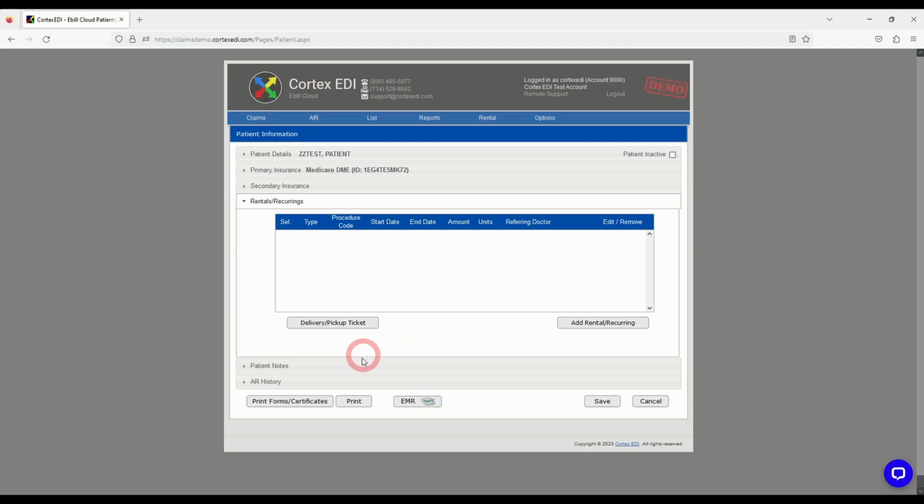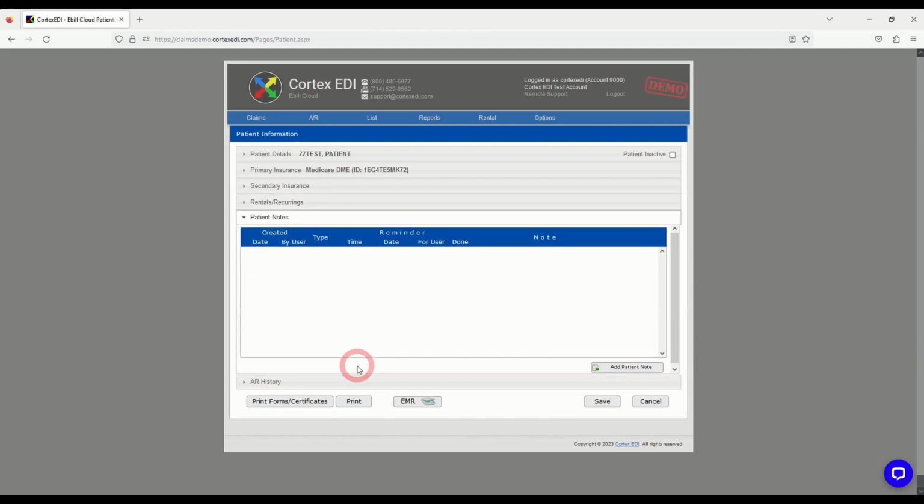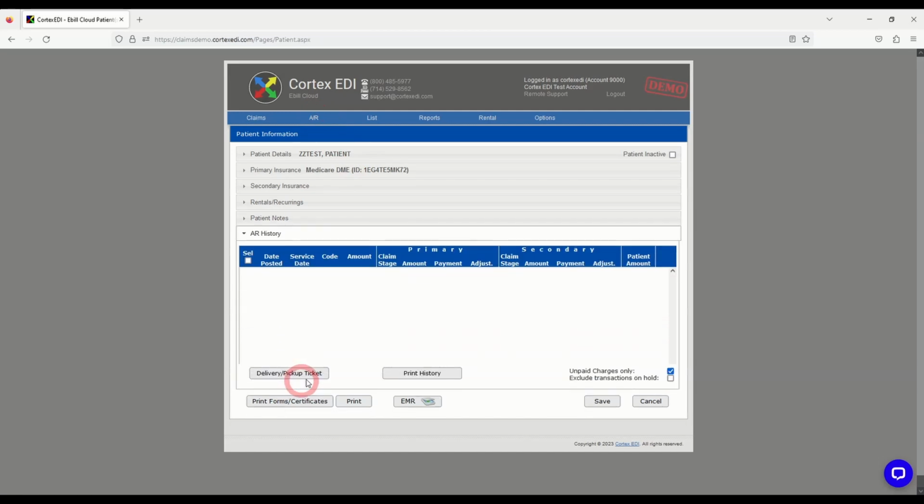The Patient Notes section is where you can add notes to the patient. If you add a date and a time to the note, it turns into a reminder that will pop up at that date and time. If you are using the Accounts Receivable module, the Accounts Receivable History section at the bottom is where you can see that patient's charge history at a glance. There is a bigger Accounts Receivable History section, which we will show you more in depth in another video.